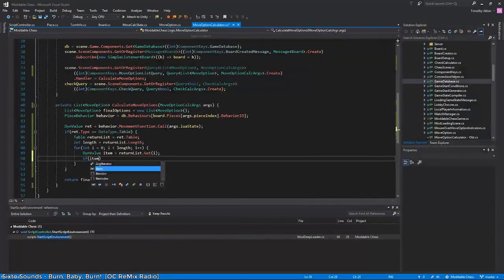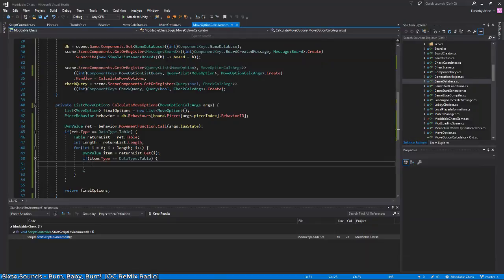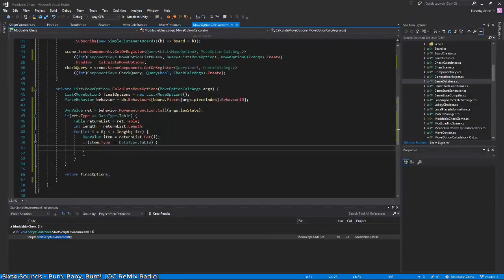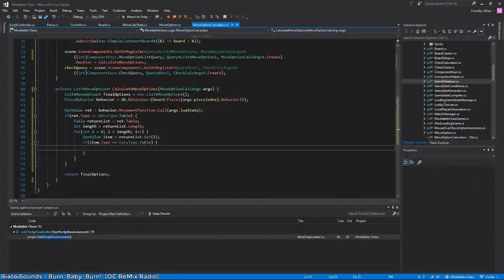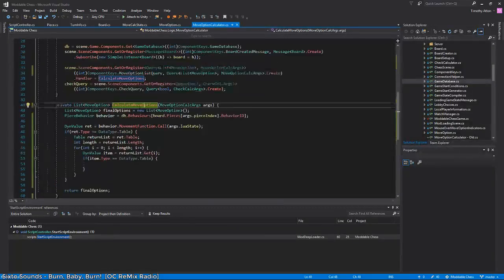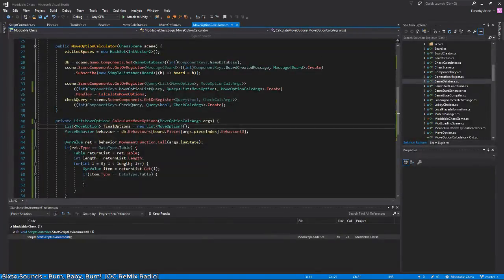And then if item type. Okay, there it goes. Then it's showing up on the list. We also want this to be a table. Okay, and then we also see. Final options, we'll get a move option from this.